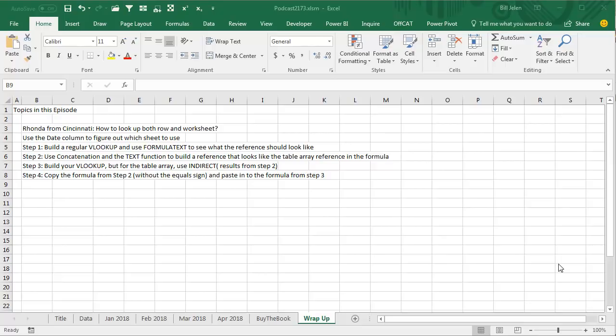All right, wrap up from this episode. Rhonda from Cincinnati, how to look up both the row and the worksheet. I used the date column to figure out which sheet to use. So I built a regular VLOOKUP and used FORMULATEXT to see what the reference should look like, and then build something that looks like that reference using the TEXT function to convert the date to a month and year. Use concatenation to build something that looks like the reference.